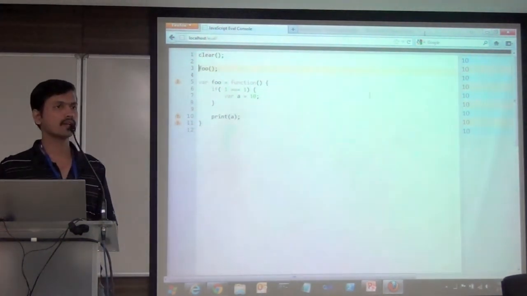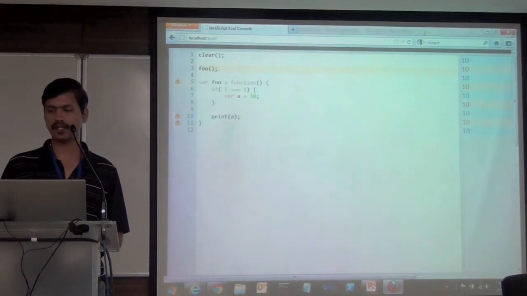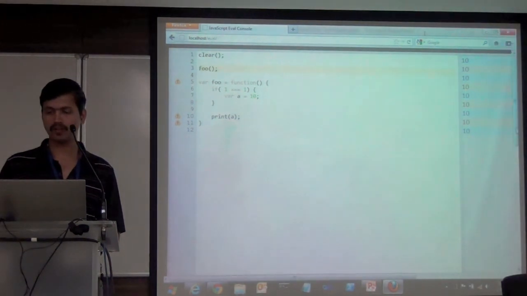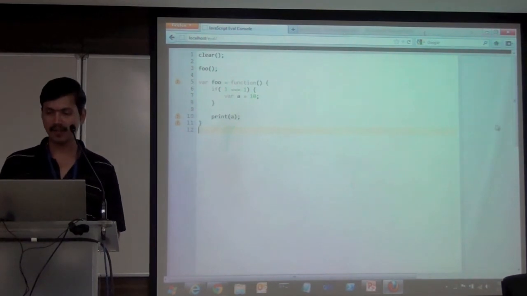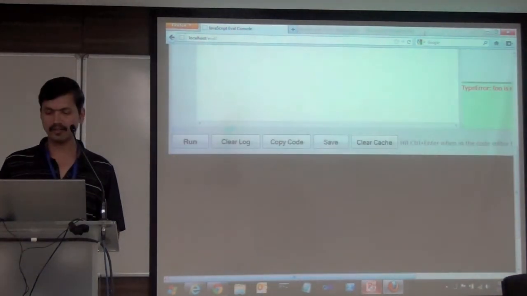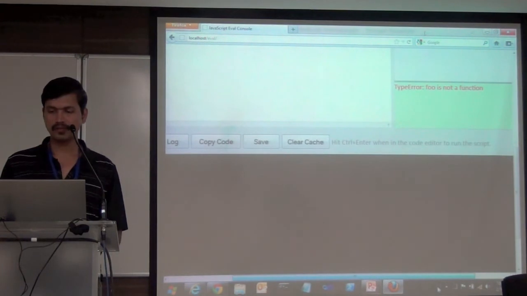Sorry? Anonymous function, error you mean? You get an error. It's not an error. Let's just run it. That'll be easier. We get an error, because foo is undefined. Foo is not a function.